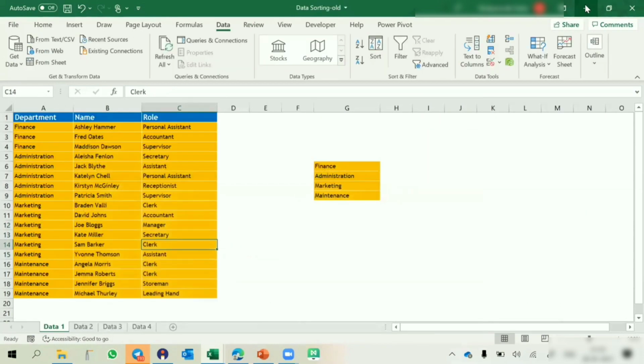So let us move into the next scenario. Now I wanted to do the reverse. Maintenance, marketing, administration, and finance. I wanted to sort the data based upon this one. कैसे करेंगे? Again, same process, or we can do it with this list only, because I have created a list based upon this order. Now I wanted the reverse order. So how we can do this? कैसे करेंगे?